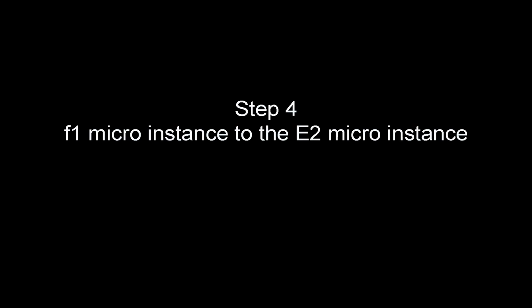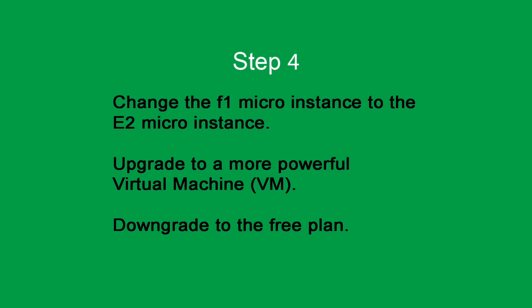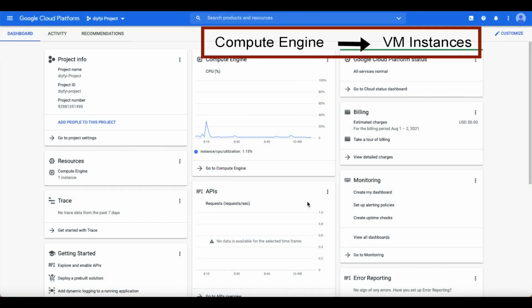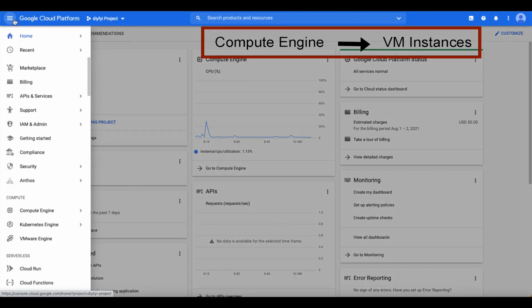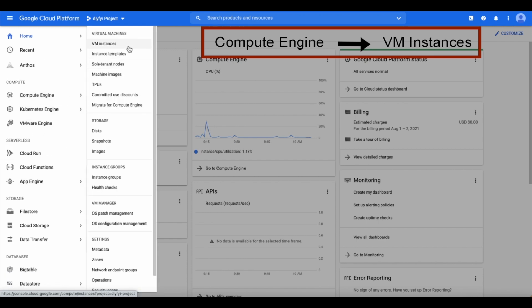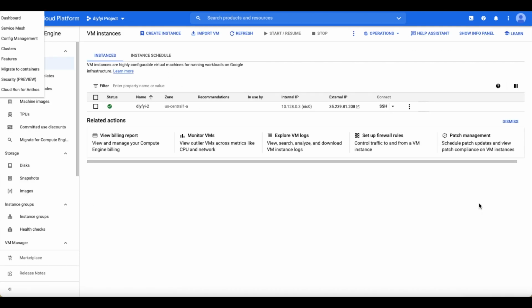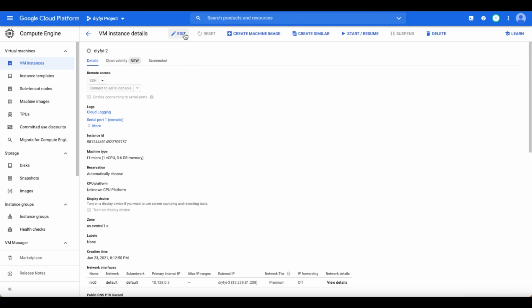Changing the F1 micro instance to the E2 micro instance. The following will allow you to change the F1 micro instance to the E2 micro instance, or upgrade to a more powerful machine, or downgrade to the free plan. Go to Compute Engine, then click VM Instances. Select the instance you want to change, then click on it to open the VM Instance Detail page. Go to the top, on the right side, and click Edit.